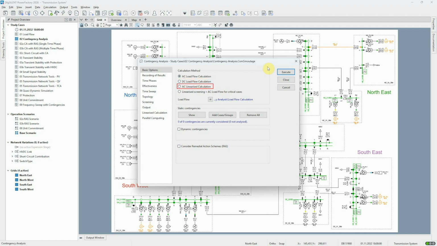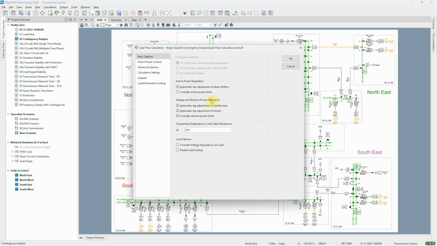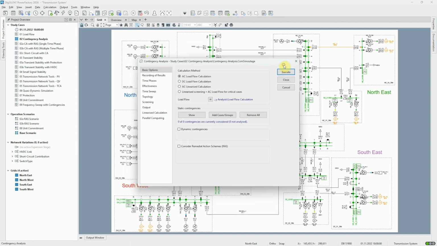The third is an AC analysis method that represents the contingency case by using equivalent injections to reduce the flow through the faulted area to zero. This speeds up the calculation, so it can be useful for large numbers of contingencies, but it is a more approximate method. Still, on the basic options page, the parameters for the load flow can first be adjusted if required. These same settings are also used by default for the contingencies.